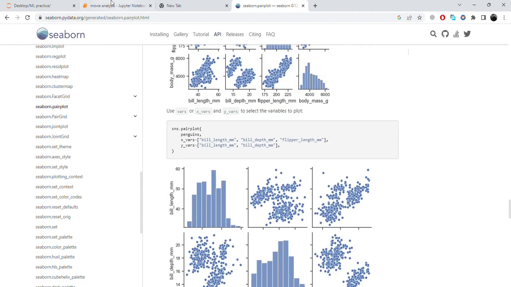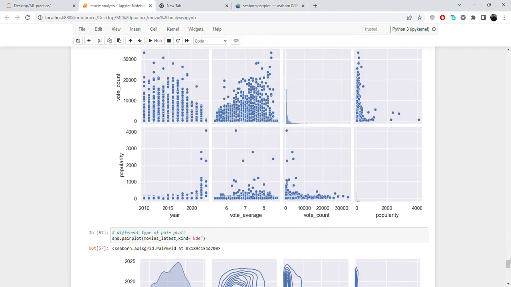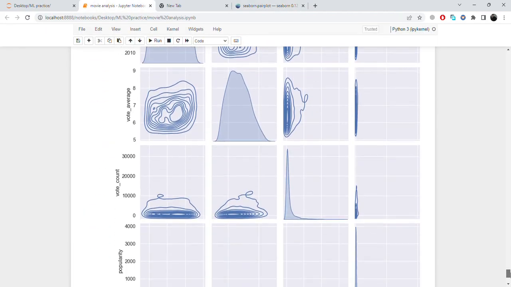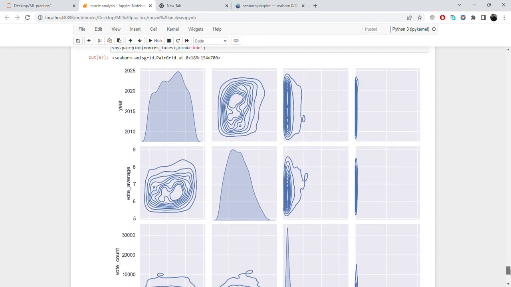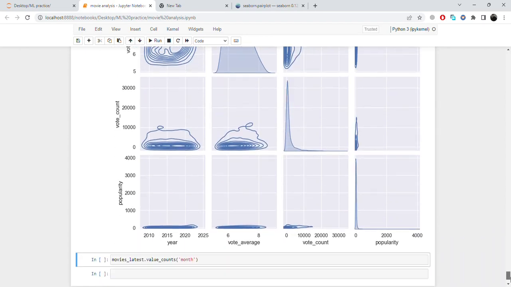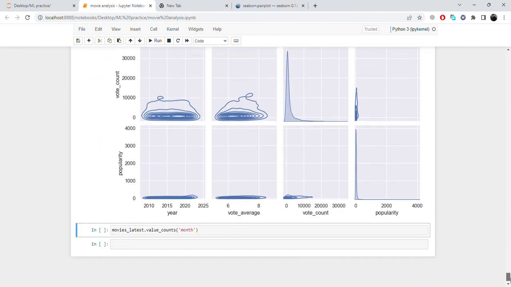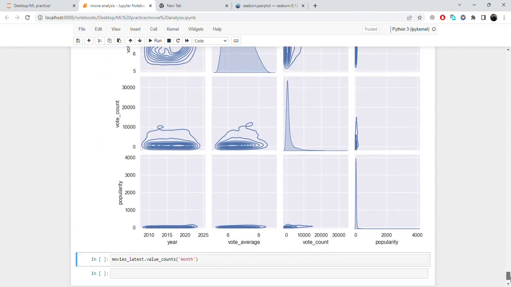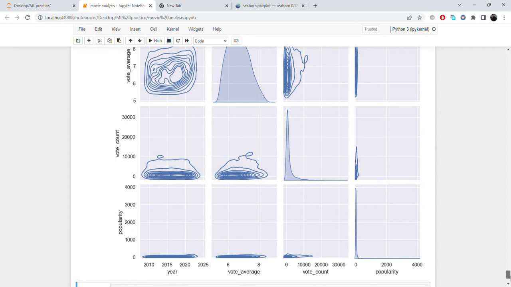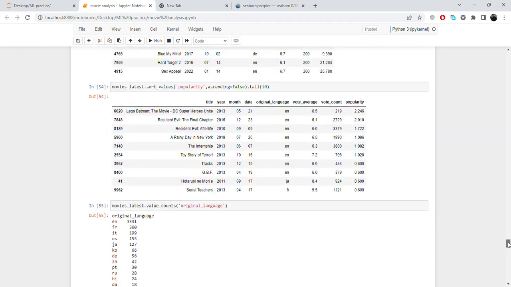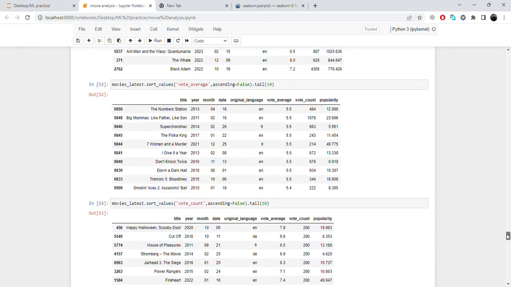Okay, let's go to the analysis. Here we can see that most of the concentration is in the years between 2015 and 2020, like 5 years. You can see the popularity here. We have an outlier. So we discussed outliers here.